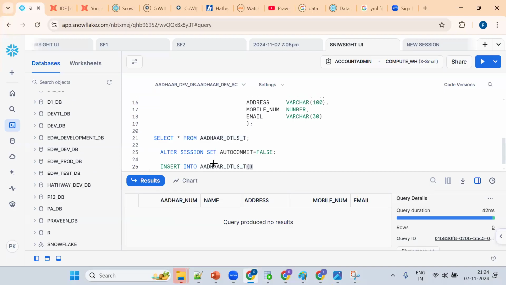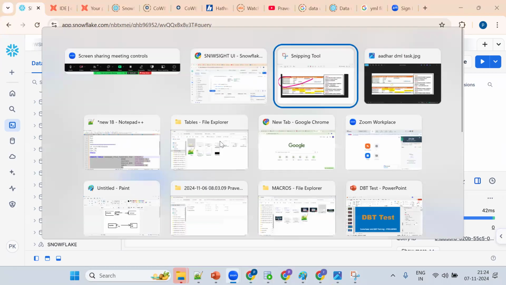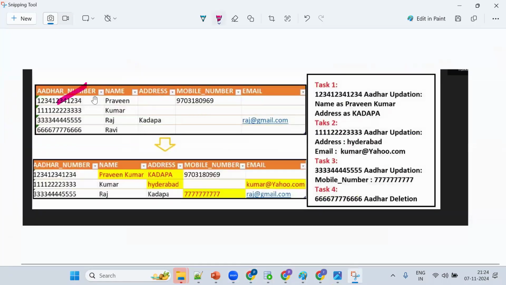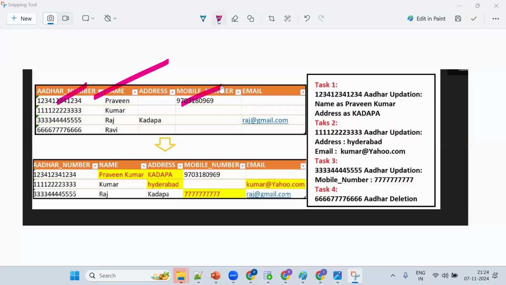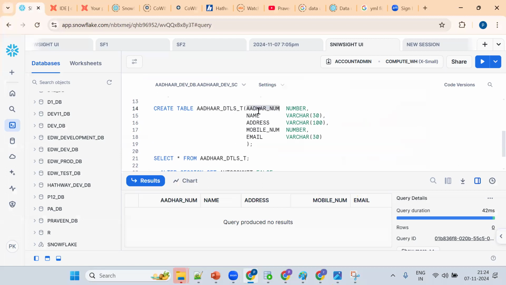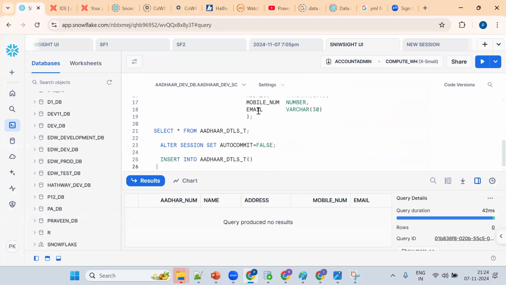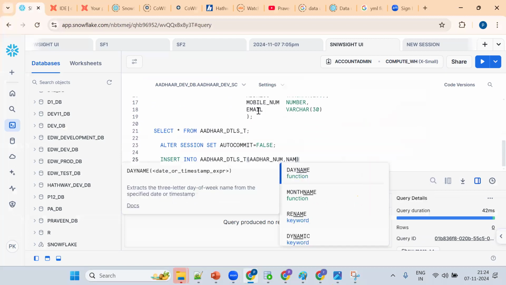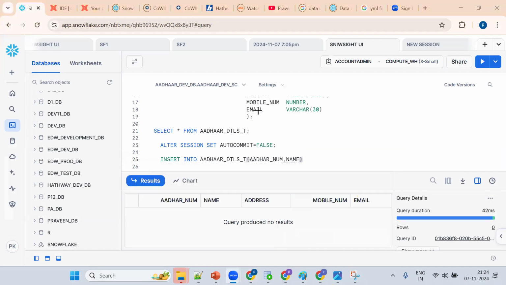Okay, so then the list of columns. How many columns do we want? We want to get only Aadhaar number, name, mobile number. Only 3 columns. Okay, Aadhaar number, name, and one more thing is mobile number.